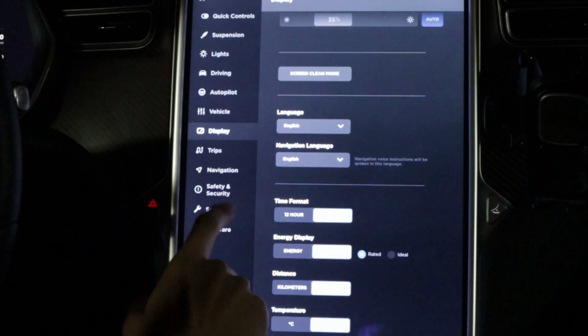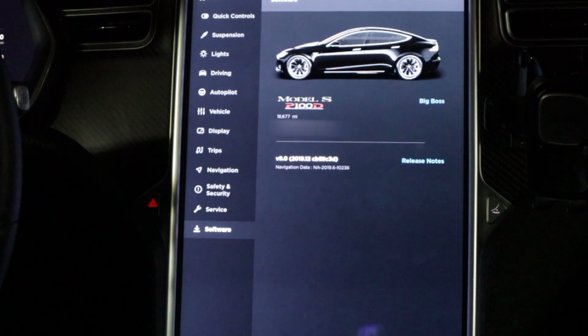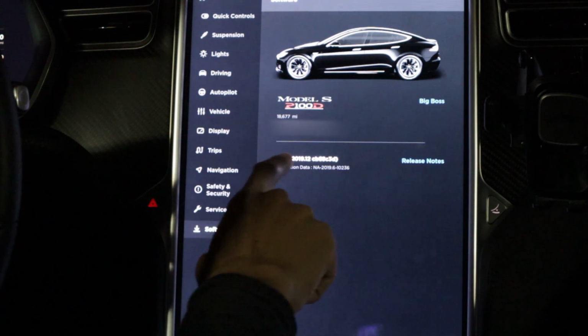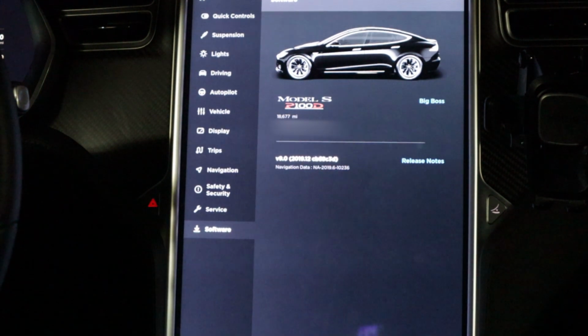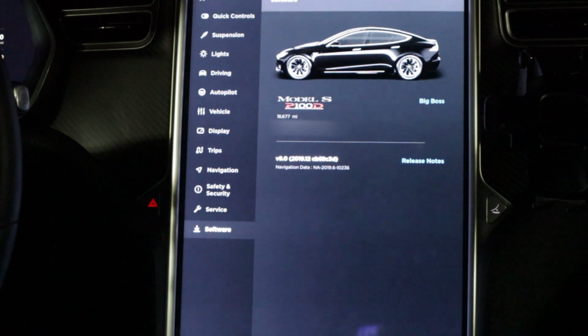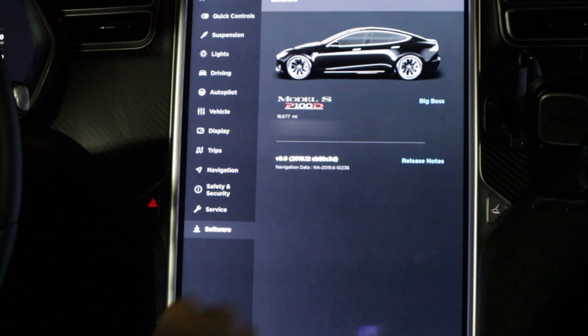And finally, if you go to software, now you're presented with not only the version 9 software, but also the navigation data has its own reference as well. I guess this would be nice for testing autopilot stuff, or reporting any issues with autopilot, now you get to see it here. So that was a quick tour of the Tesla software update.